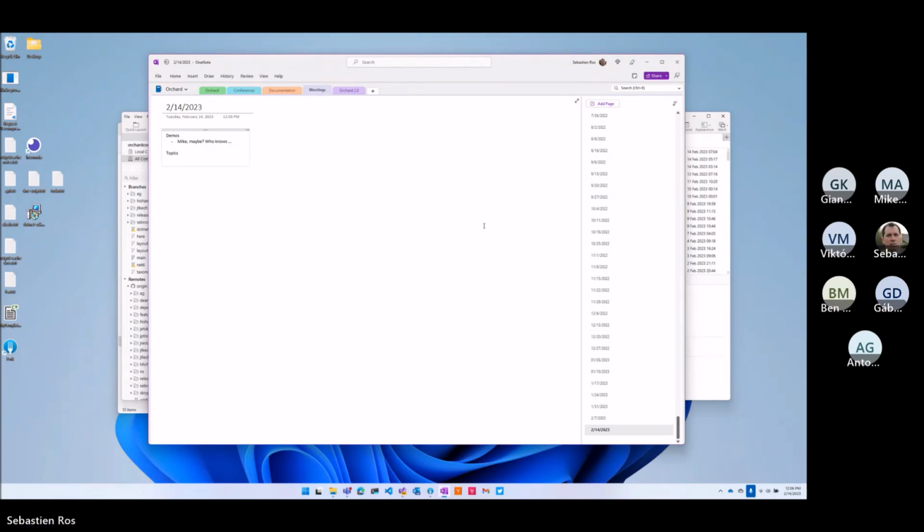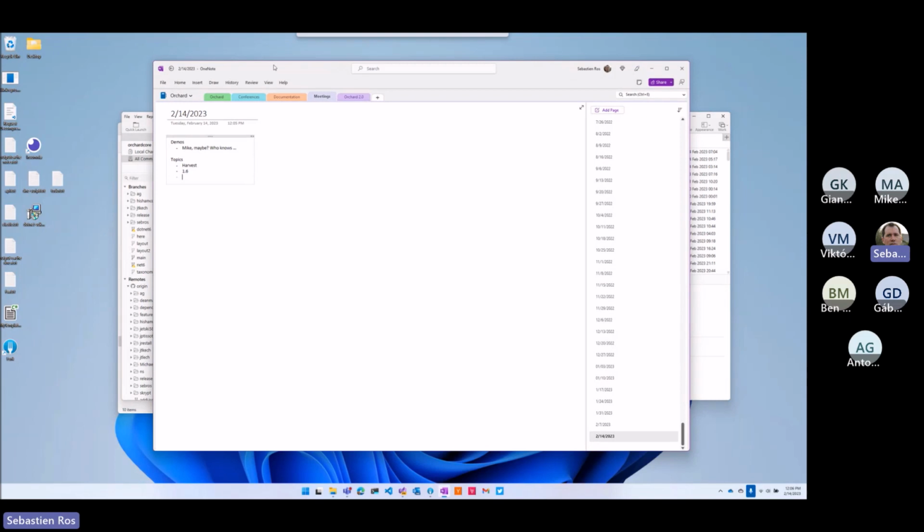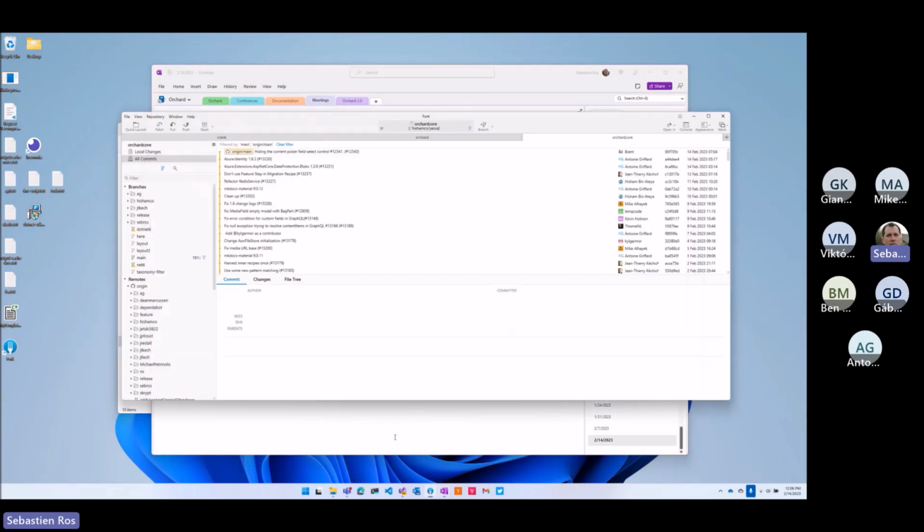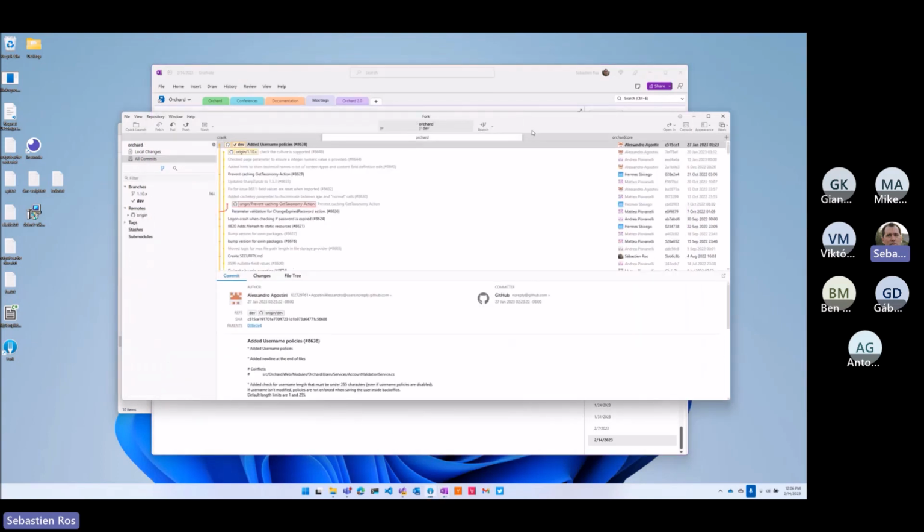Topics. Harvest. There will be 1.6. What else? That's it so far, we'll see. Status, okay, status, option 1, and I will zoom.